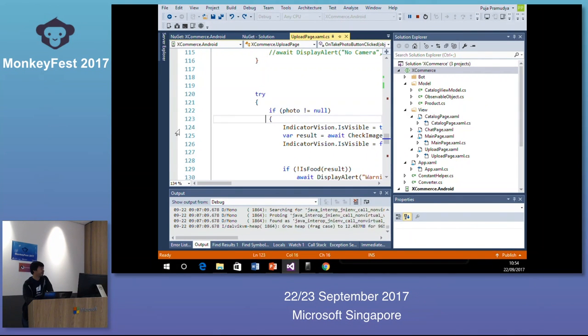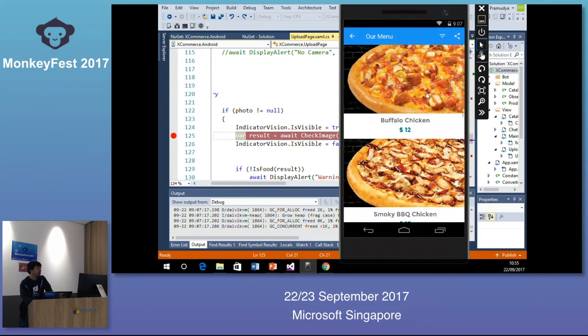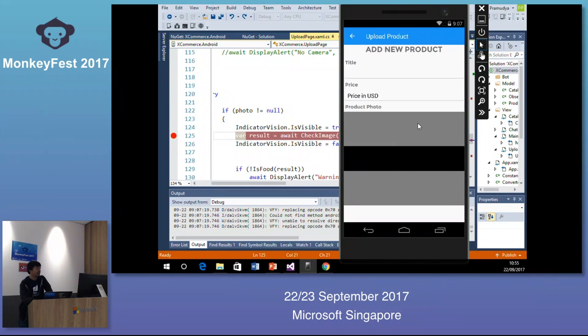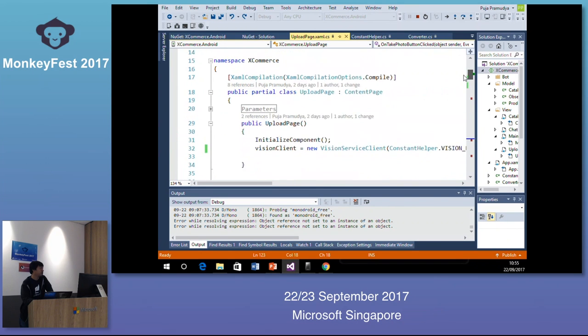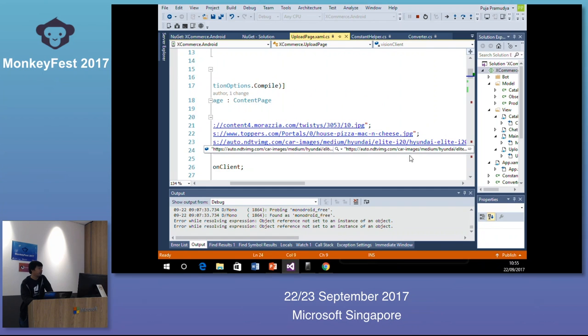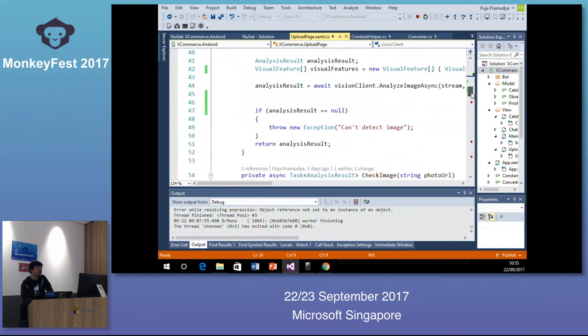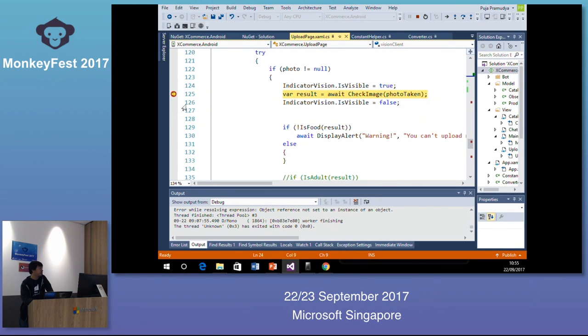Because I'm using an emulator, the emulator cannot actually take pictures, so I supply the pictures with an image URL. But the demo itself will work if you change it to actual files. I have declared photos from here. I think this one. Oh no, so I have photos of a car. So we will test the application, whether it can detect if the user uploads a food image or not. It will check the image.